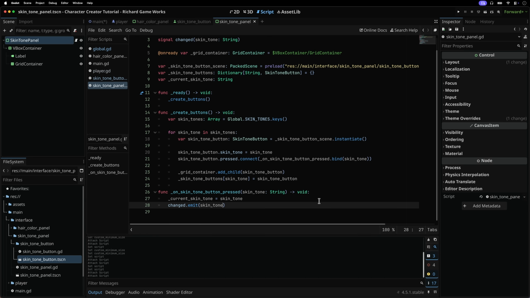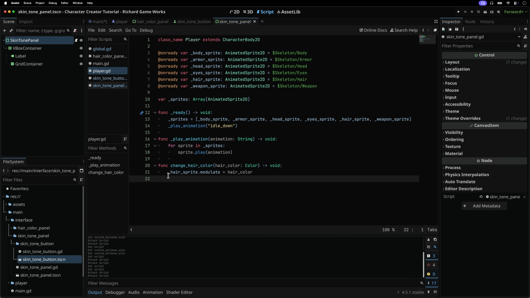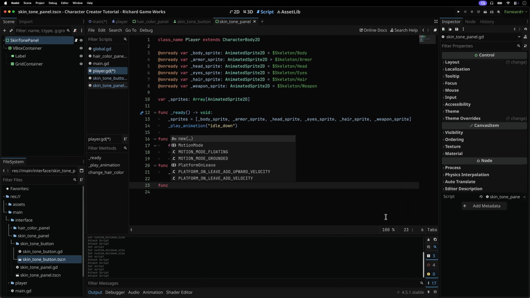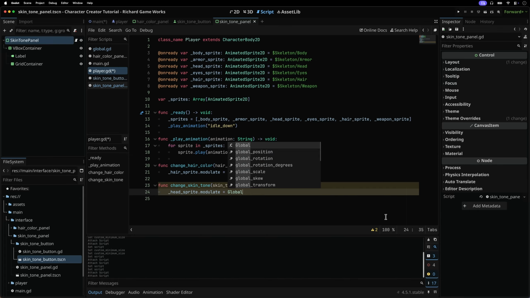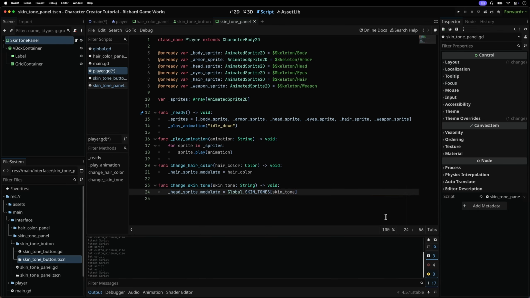Save and open the player script. Just like we did with the hair color, let's create a public function called changeSkinTone, which will receive the skin tone key and through the global skin tone constants change the modulated color of both our head and body sprites to tint them to that color.